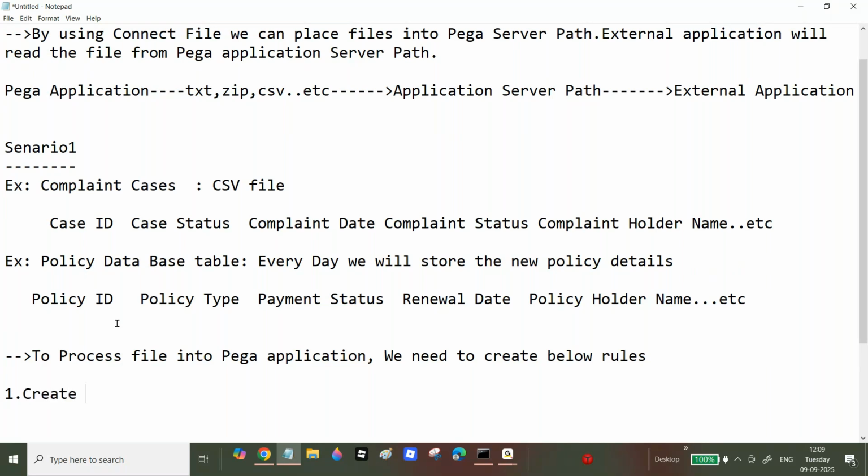Okay, first rule: create properties to map the file details, the file data. So now here what we are doing is creating properties to map the file data. Okay, this is the one rule.